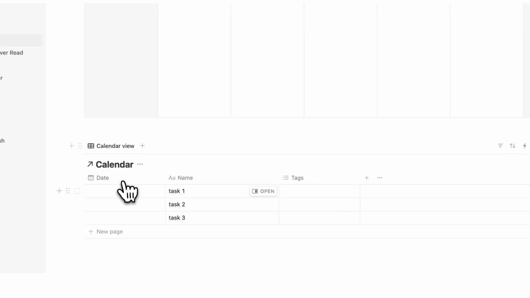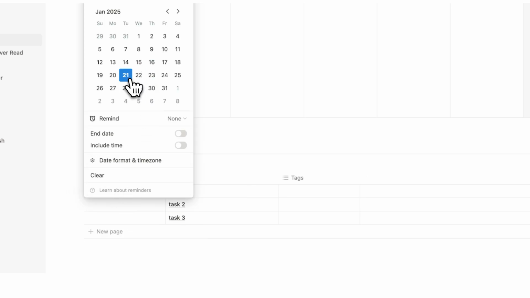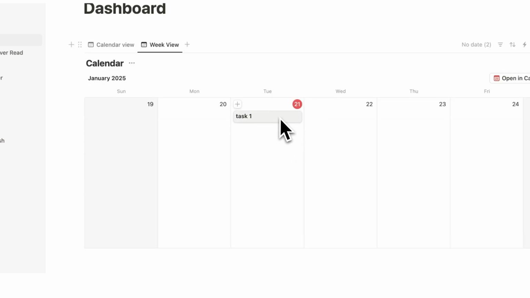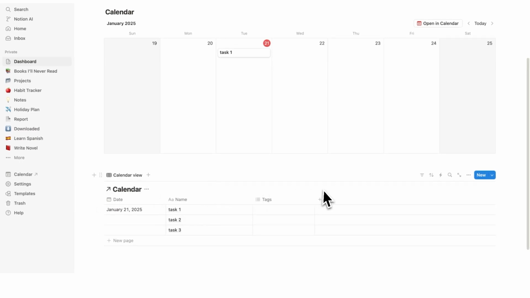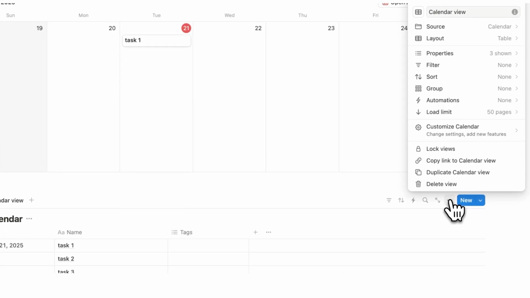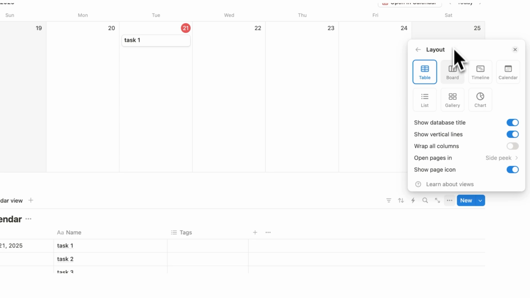So hypothetically, if I say task 1 here and add that to today, it will now appear here in the calendar. Now, if you don't want to see the word calendar here, which makes sense because this here isn't our calendar, it's our to-do list, then what we can do is click on these 3 dots here and click on layout. And here we're just going to say show database title. No, I don't want to do that.